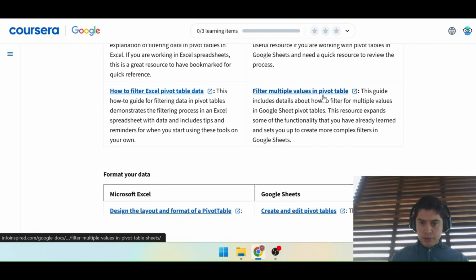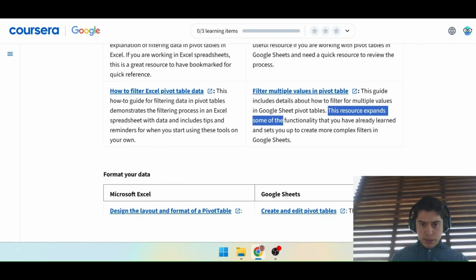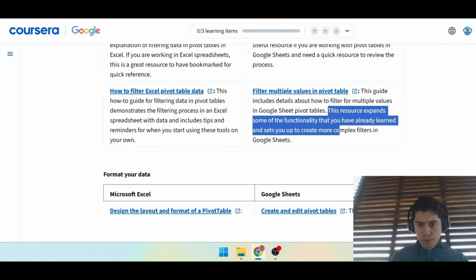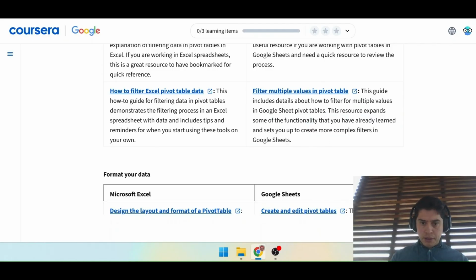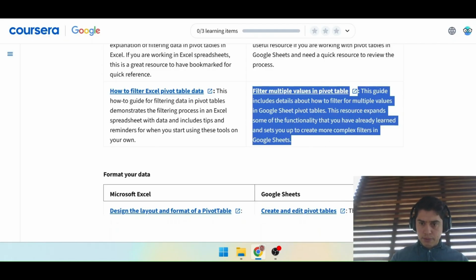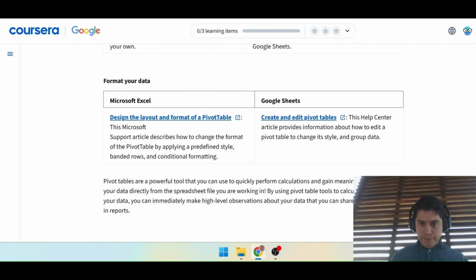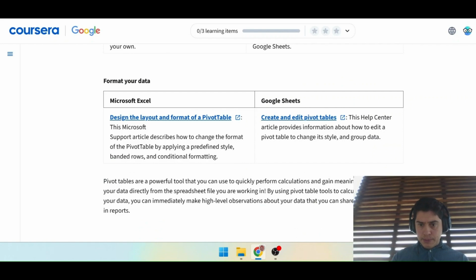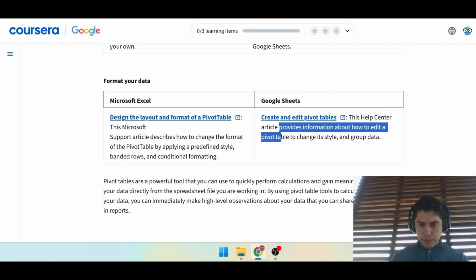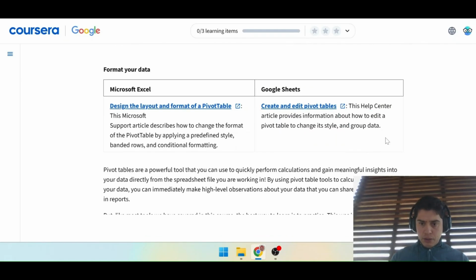Filter multiple values in pivot table. This could be helpful. This resource expands some of the functionality that you already have learned and sets you up to create more complex filters in Google Sheets. Definitely. I'm going to save this one. Format your data. This Help Center article provides information about how to edit a pivot table to change its style and group data.